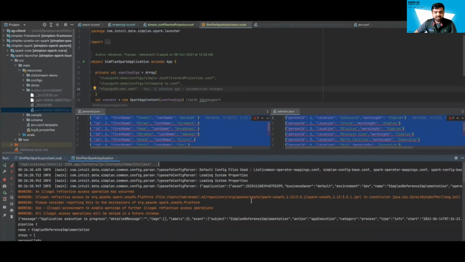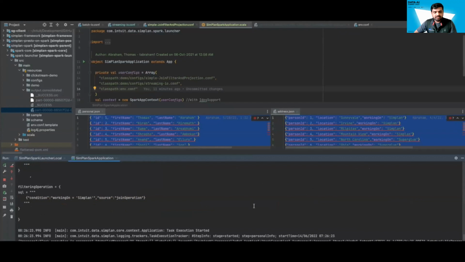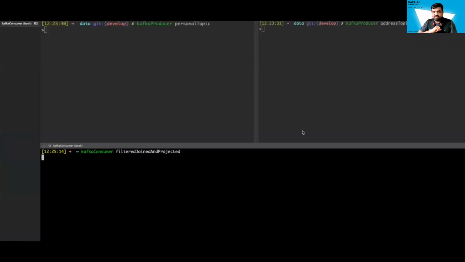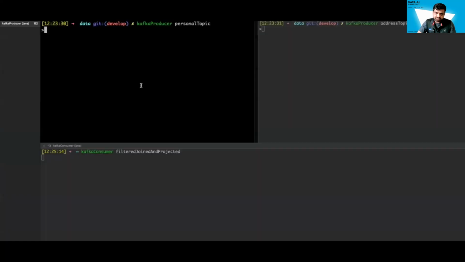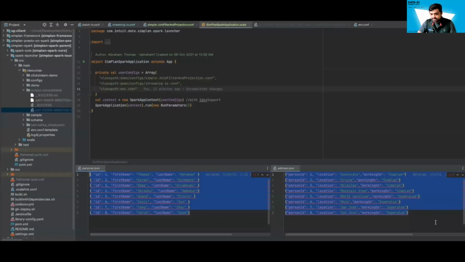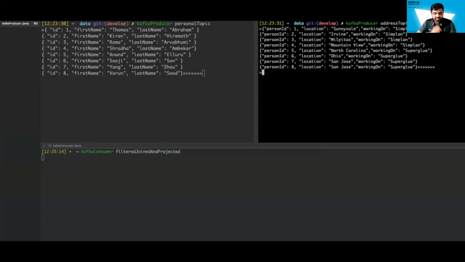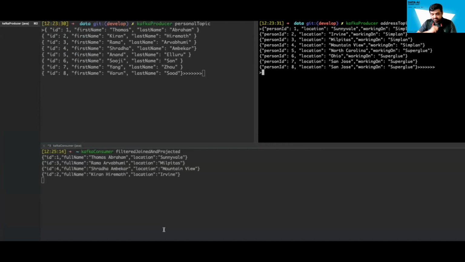The application is running. So if you see, we have a Kafka producer producing to the personal topic and address topic, and we are ultimately expecting the output to come in the bottom, which is the filtered, joined, and projected topic. Now, let's pick up data. We will pick up the personal information data and paste it to the personal topic. We'll pick up the address information data and paste it to the address topic. Now, if you see at the bottom, that same output that we saw in batch is coming in streaming.